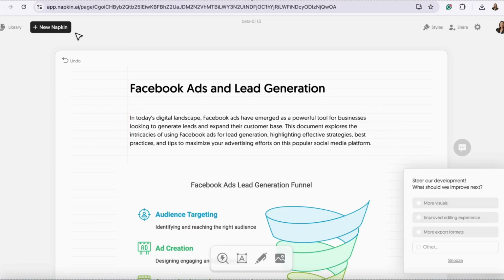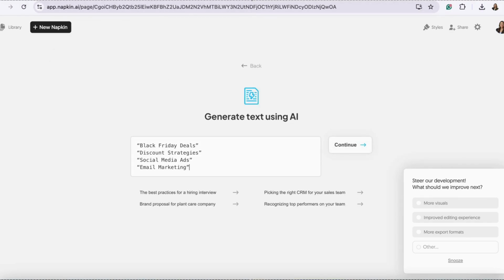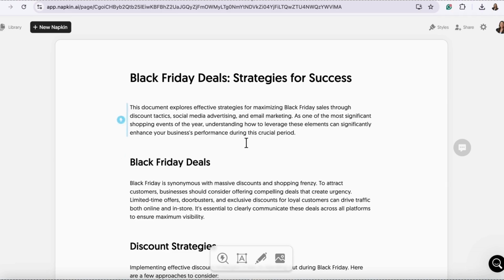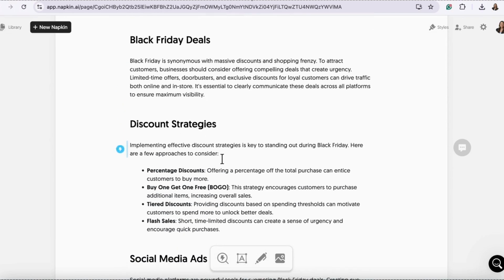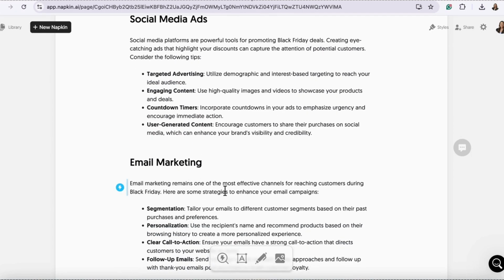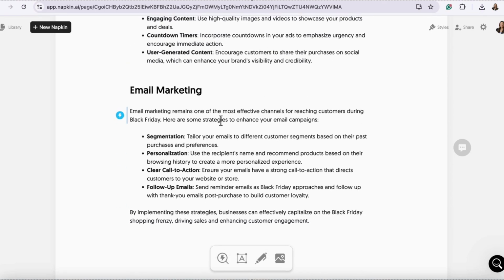Now let's try another example. Say you're brainstorming ideas for a Black Friday ad campaign. You could start by entering Black Friday deals, discount strategies, social media ads, email marketing. It now generated us a document that explores effective strategies for Black Friday deals. It gave us discount strategies, social media ads, and email marketing strategies that we could implement.